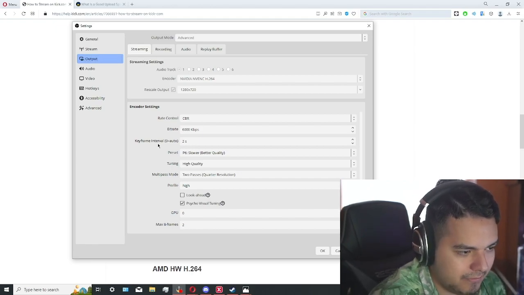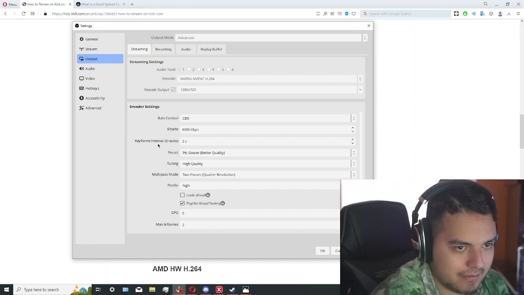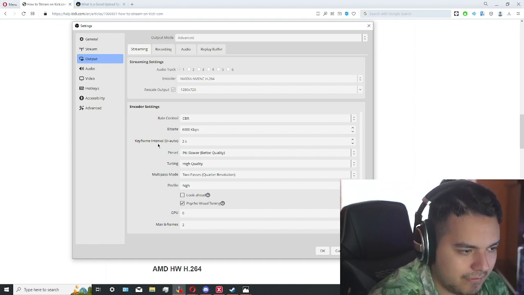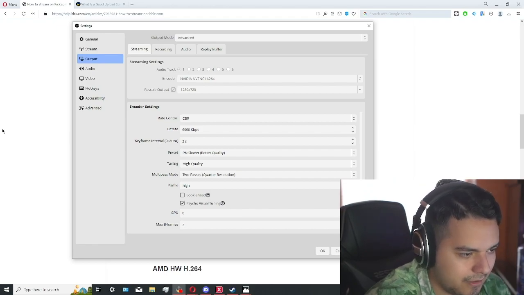Next up, we have keyframe intervals. The best way to describe what this is, and why it's usually recommended you have it at 0, or Kick tells you to have it at 1, is to explain it as much as possible: what I want you guys to do is put your mouse at the very left of your screen and just quickly swipe across your screen.